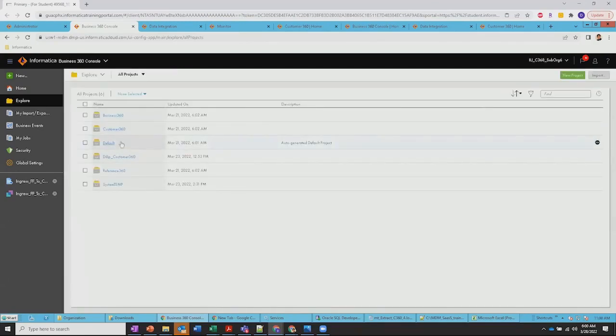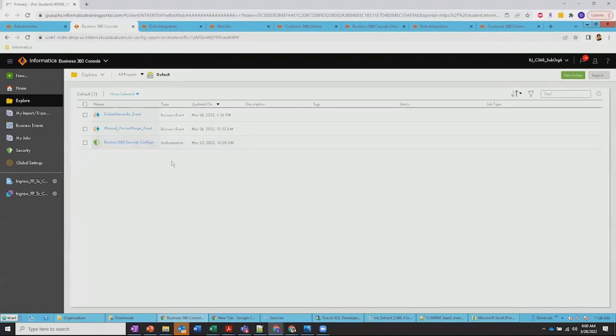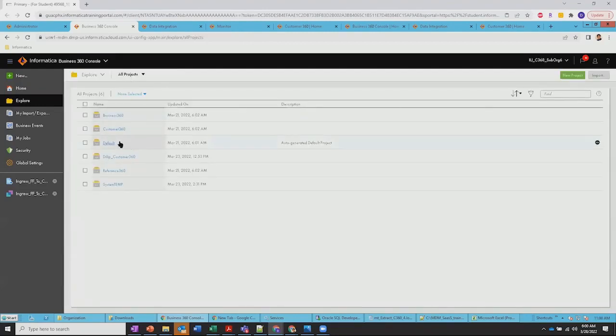The default folder is an important one because whenever you're creating new assets, you need to assign those assets to a project or a folder. If you don't do that, they will all be getting saved to this default folder. And for all my custom activity, the work that I'm doing, I'm creating a folder project for myself. You could create different folders for different developers or different efforts or different releases so that you can control your projects. This Reference 360 is a project that is very specific to your Reference 360 implementation.